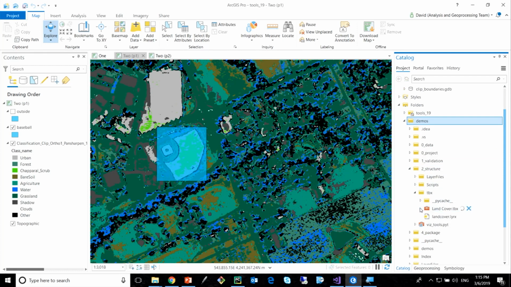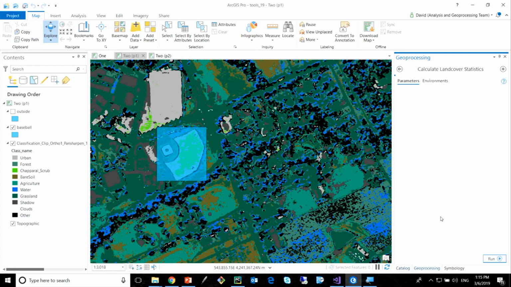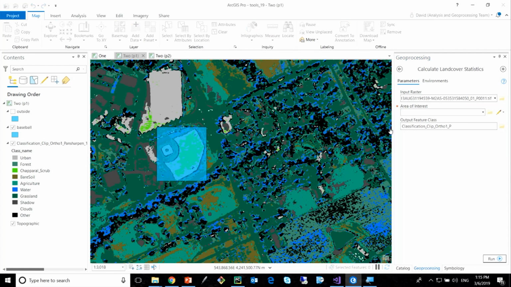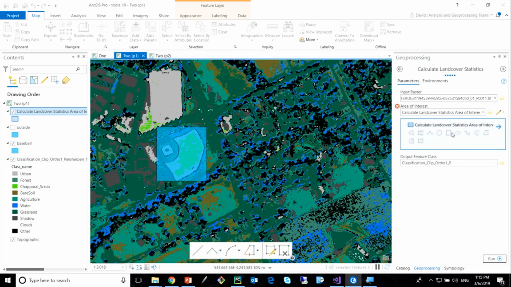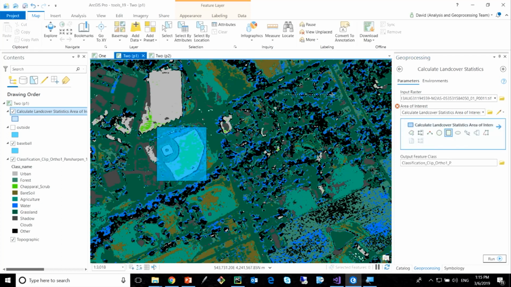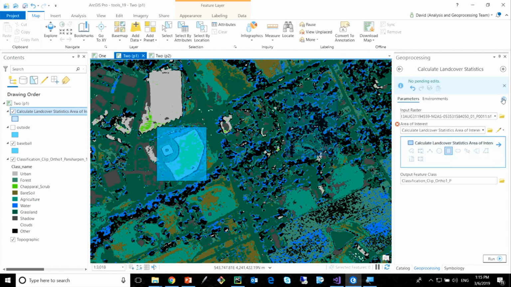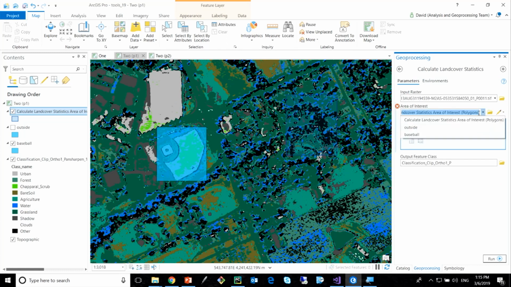So what it does is it takes a classified raster like we see right here, and this parameter is a feature set, so I can either draw a feature interactively, and I could clip and do the analysis there, or I could actually pick a feature class I have.